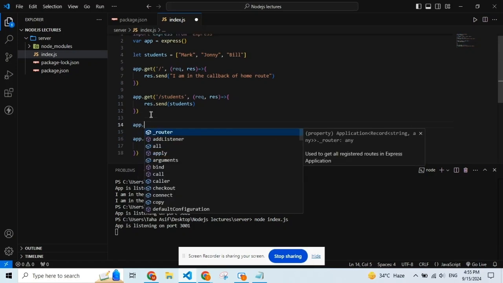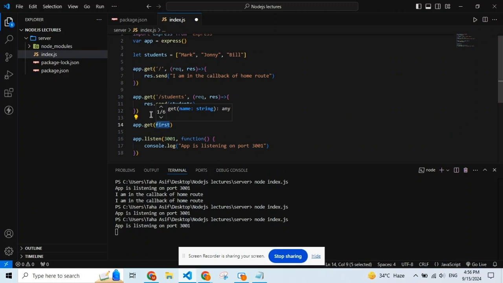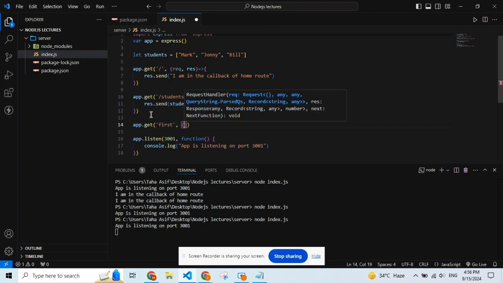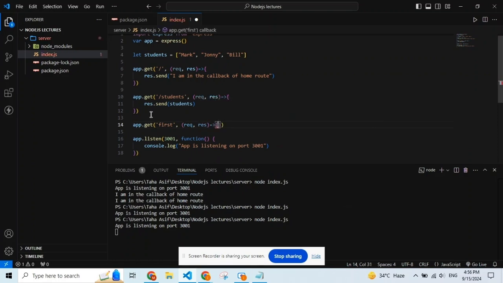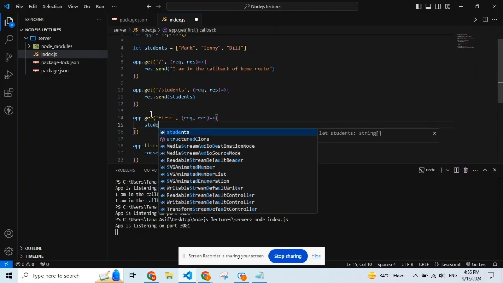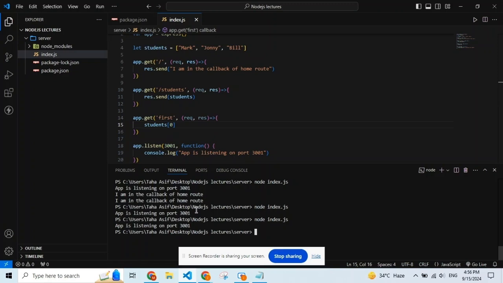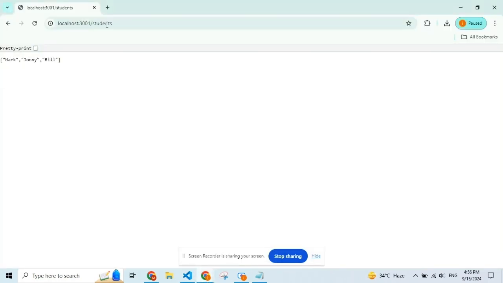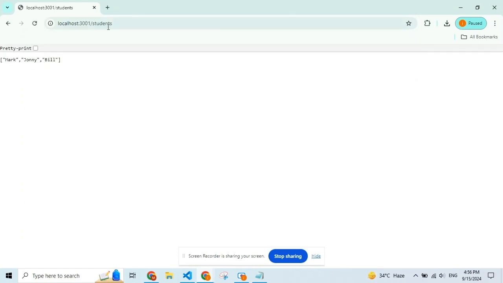Now I have to do app.get first, so we have to return the first student. What we'll do is students 0. It's an array, right? So we have to restart the application. Don't forget that the results will not appear otherwise. So all students are here, and the home route is like this, and students, awesome.